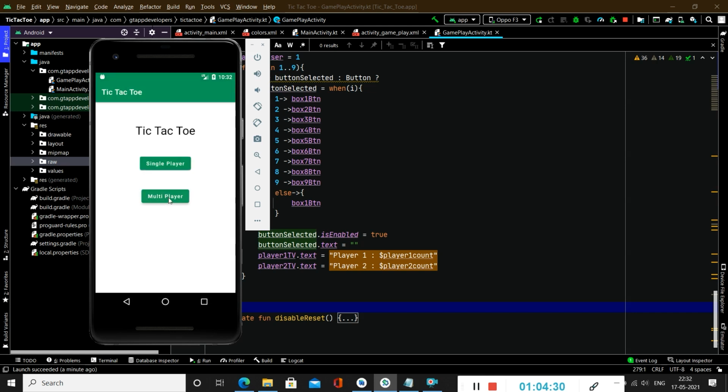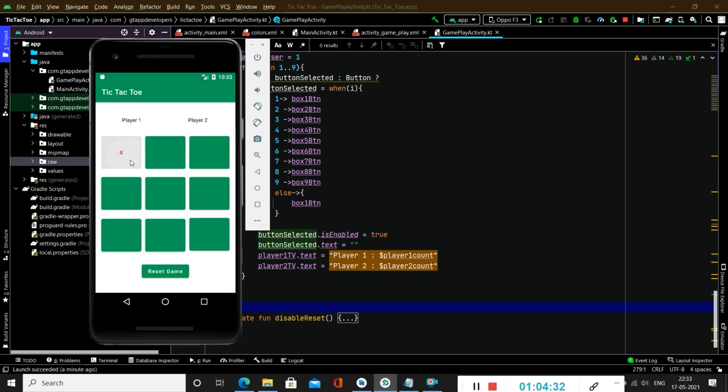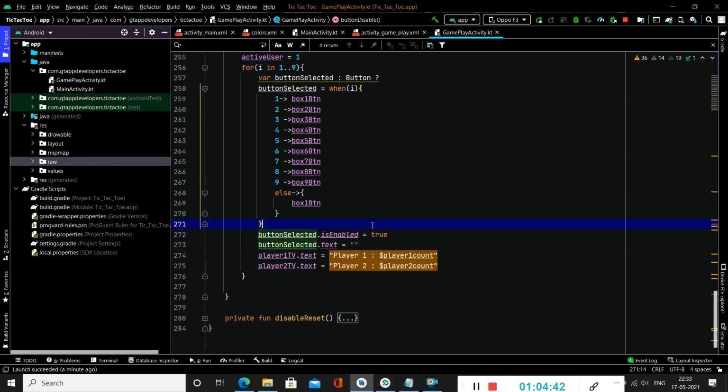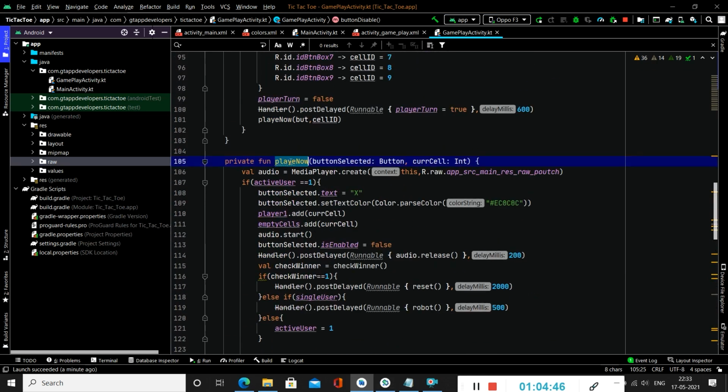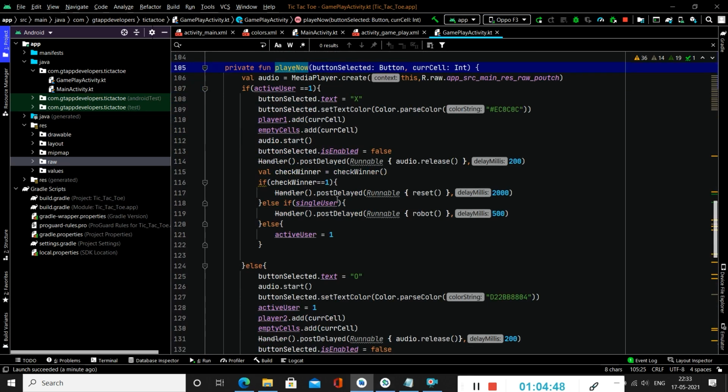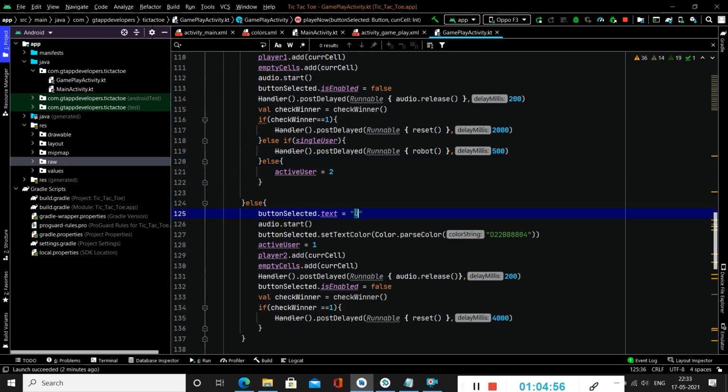Now we will check the multiplayer option. In the multiplayer option we are getting this issue, that is we are getting a cross. So for that we will check our code once again. In the play now function, we have to check for the active user. Inside this we have to set active user to 2 instead of 1, so that the text will be changed.